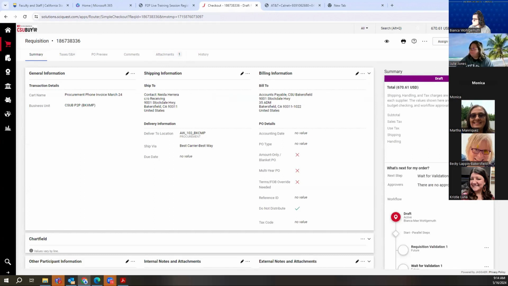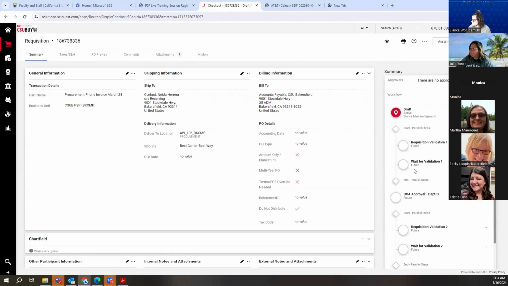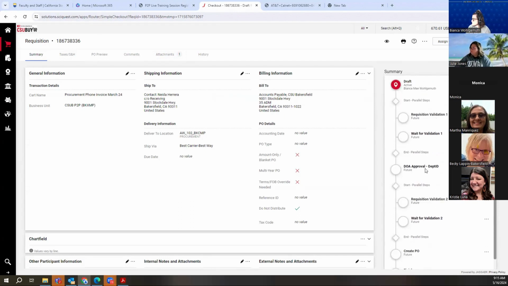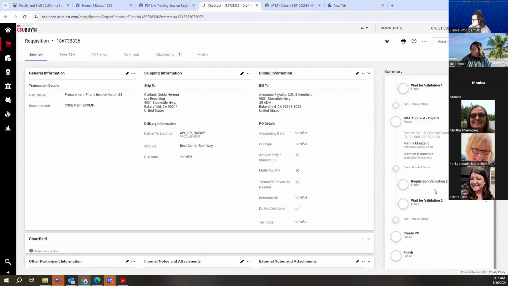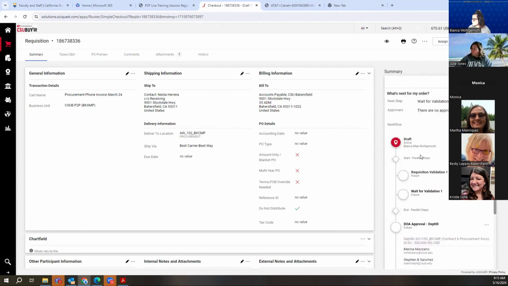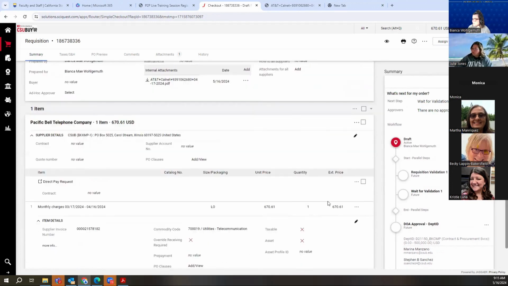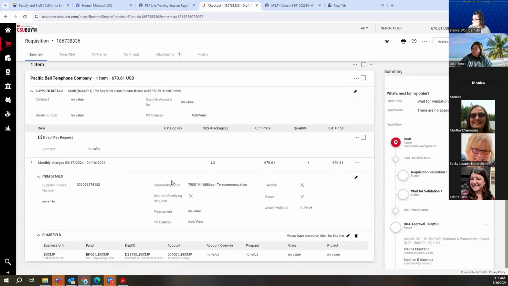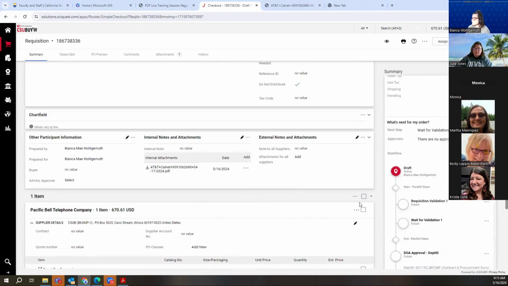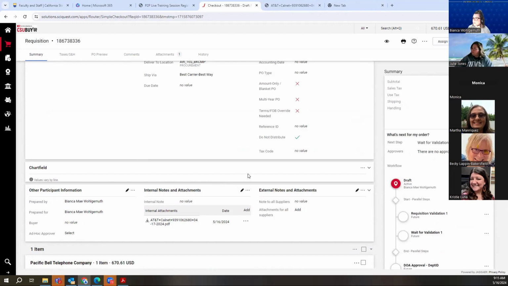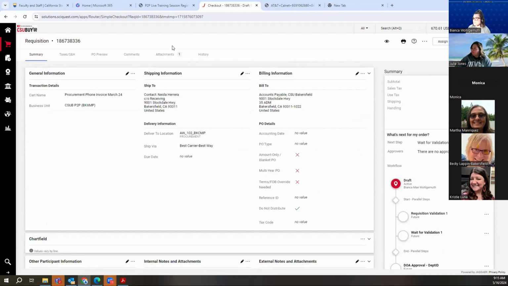Okay, so I have no errors here, and the submit request button is in red, so I am able to submit this request. So it is showing the workflow on this different pull down here. So it's going to go to DOA approval. I use the procurement chart field strings. So it is going to go to Marina or Stefan. One of them has to approve it. And then the workflow will finish. So that is basically how a direct pay, the actual form, works in P2P. And then accounts payable would have to pay the invoice. So that's how the actual form works in P2P.